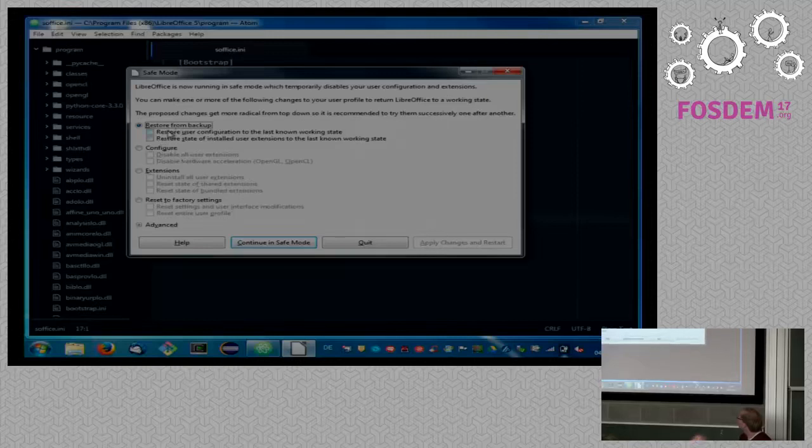I can restore the last known working configuration from the backup. Configure can disable all user extensions. I don't have an extension, so that's disabled. Or disable hardware acceleration. Extensions can uninstall all user extensions, or reset the state of shared extensions or of bundled extensions. I mentioned all of that, what it means.